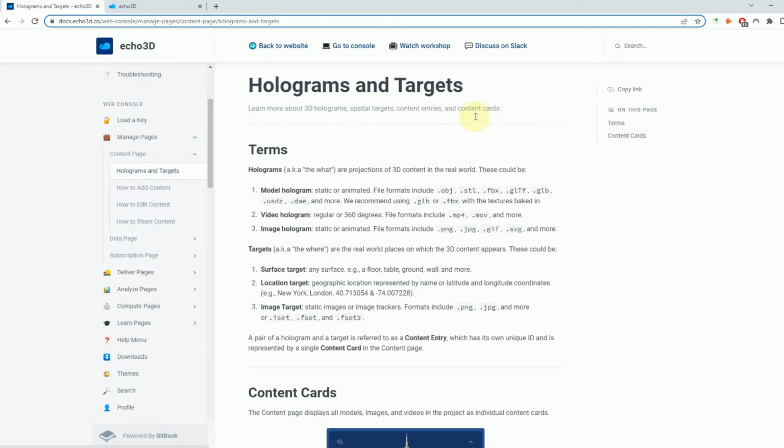If we go down to the holograms and targets, the holograms are the projections of 3D content in the real world, and what echo3D does whenever you upload a 2D image is it converts it into a 3D hologram. So that's why we're so friendly with 2D and 3D assets, because we're able to convert them automatically for augmented reality experiences. So the model hologram can be something static or animated, and we include all of these different versions with the textures baked in.